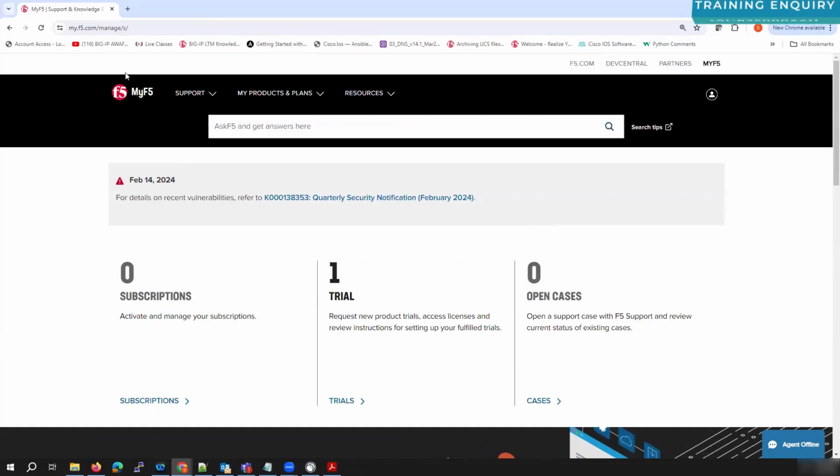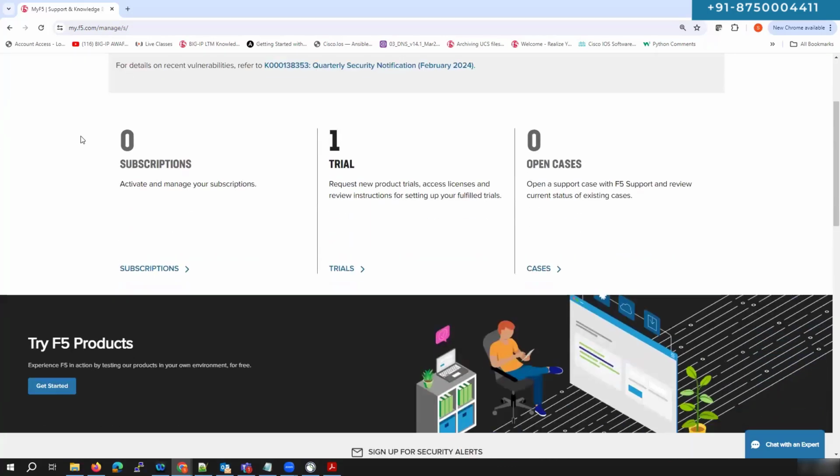All right. So now you can look here, my.f5.com. You just log in there. Either you create your account, or if you already had an account, then you just log in. It's like a smart account, like in Cisco, where we call it a smart account. With the help of a smart account, you can look at your licenses and also download software from Cisco. In a similar way, my.f5.com would give you all the options.